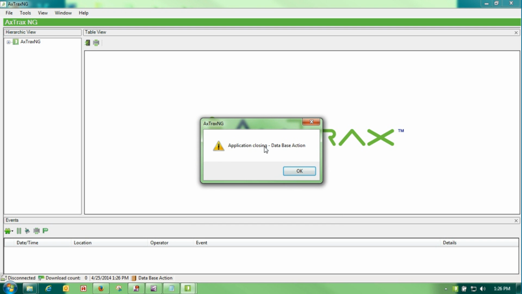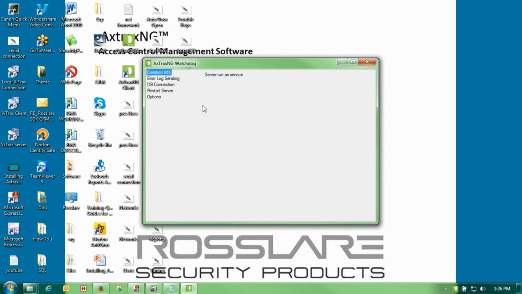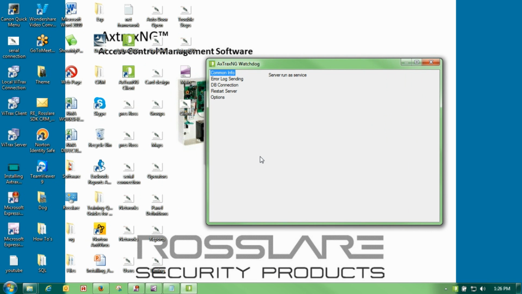Our software always closes out when you export, backup, or import. It has to do that in order to reconnect, and you will always see it. It takes about 30 to 60 seconds for that to complete. You can open up your watchdog, and you will see when it's ready, you will see your networks and your panels. Again, it takes approximately 30 to 60 seconds for this to happen.